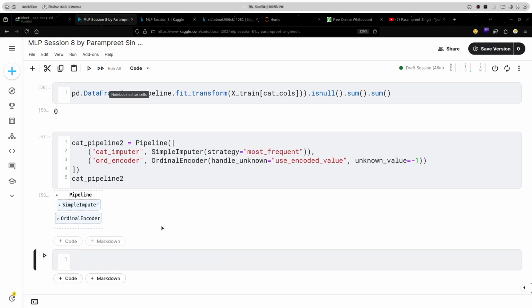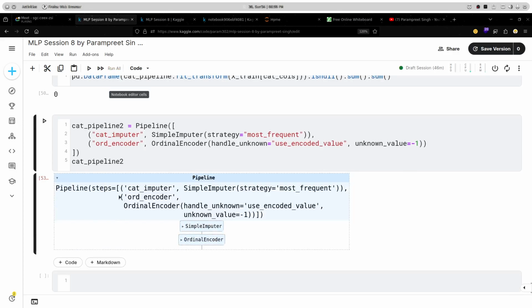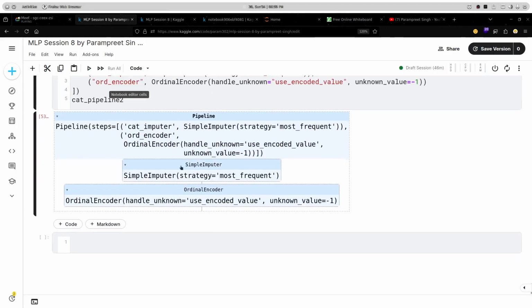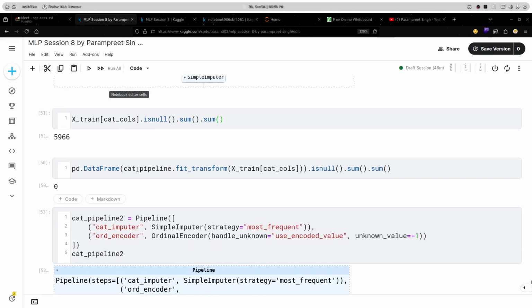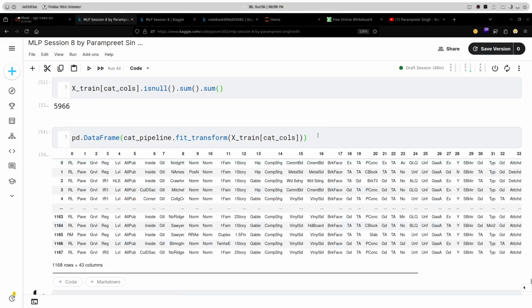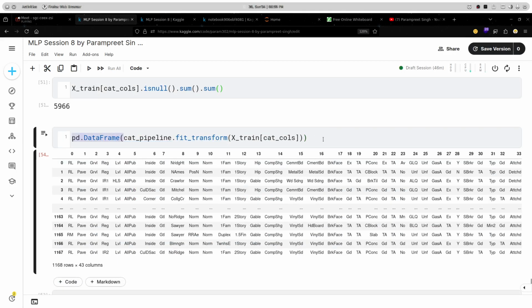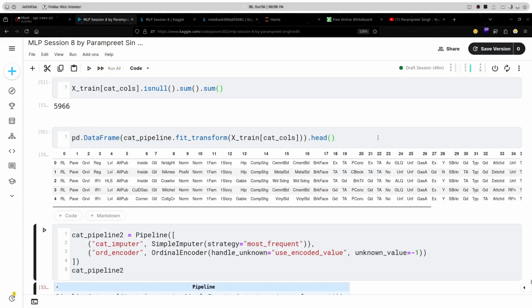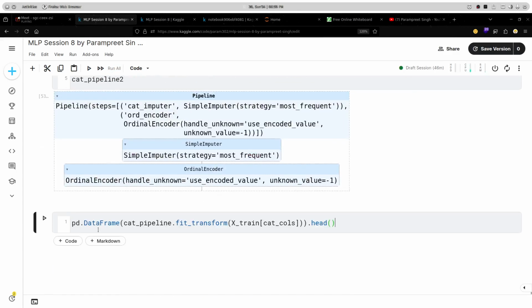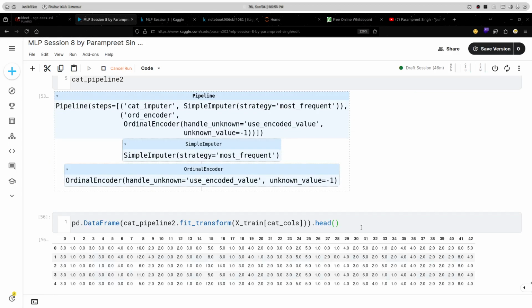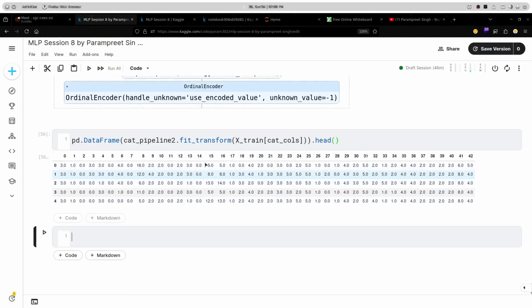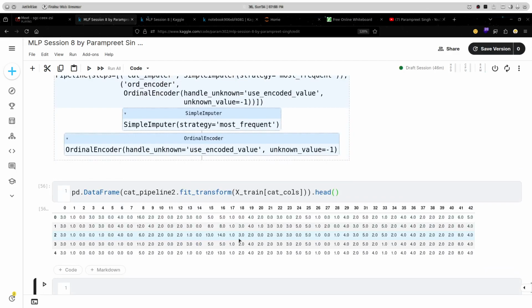Now if I run it, you can see I got this pipeline with 2 steps. The first one is the imputer, the second is the ordinal encoder. Now I'll do the same stuff here. This I got earlier, I'll simply write it down. Let me copy it here also. Instead of cat_pipeline, I'll use cat_pipeline_2, and if I run it, here you can see I got all the values as numerical values, all the columns are transformed into numerical columns.